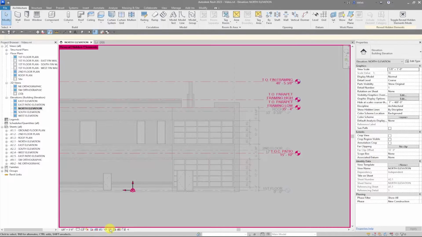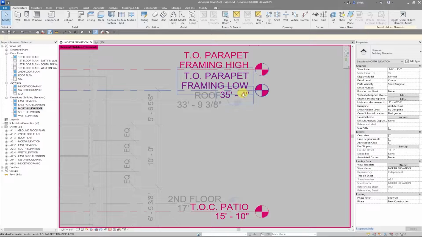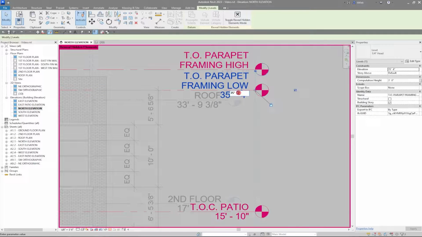The problem is our top of parapet low is at the wrong height. So let's go to a north elevation, and I've hidden that in this north elevation. So let's unhide it by using our Reveal Hidden Elements button on our view control bar. So now I can find that top of parapet framing low, and I had mistakenly put it in the directions as 35 feet 4.